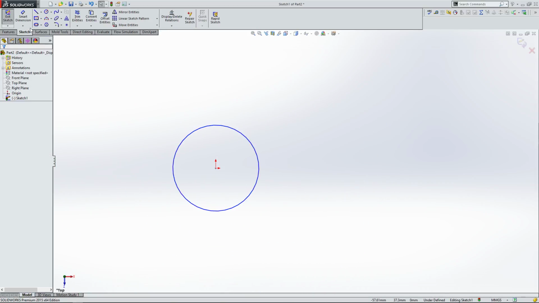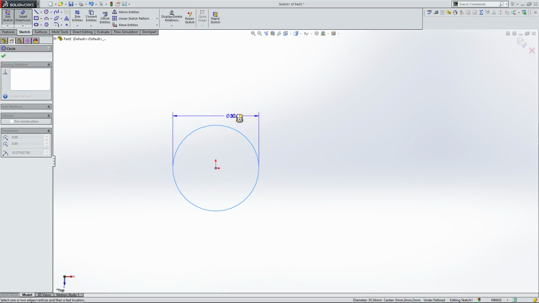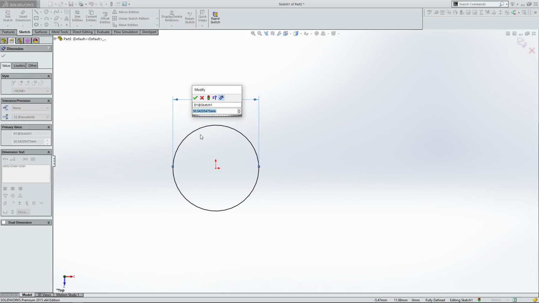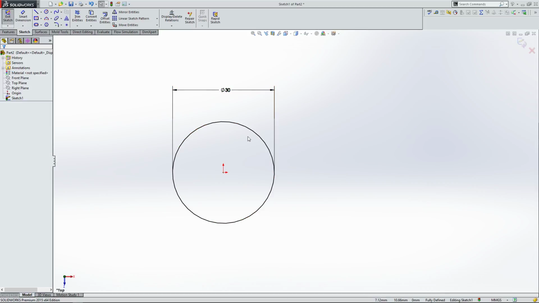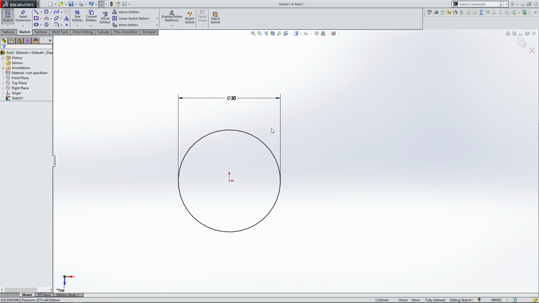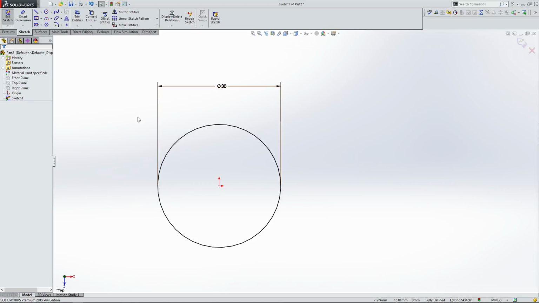but I can change the dimension. So I'm going to come up here, Smart Dimension, click on the circle. By default, it's going to show the diameter. So I'm going to click, and 30 millimeters is fine. Now hit OK. So now we have a 30 millimeter diameter circle.